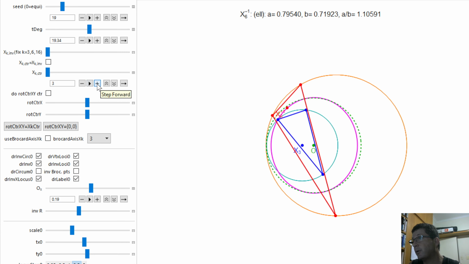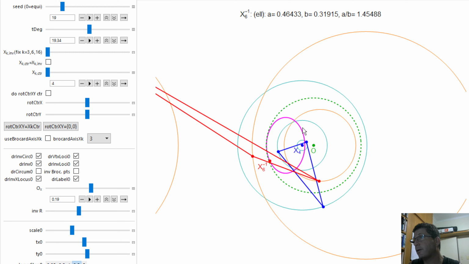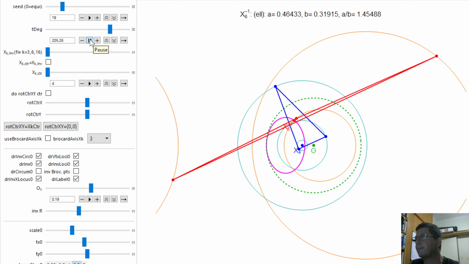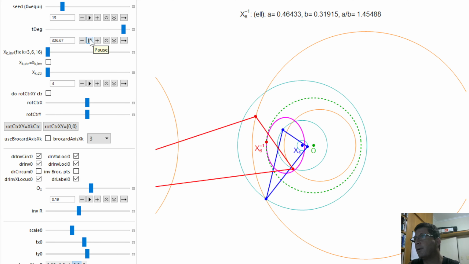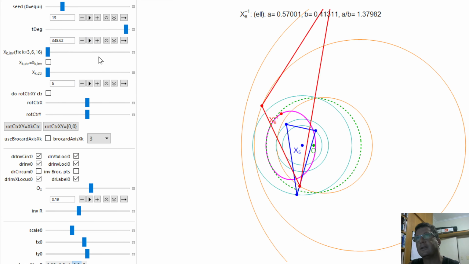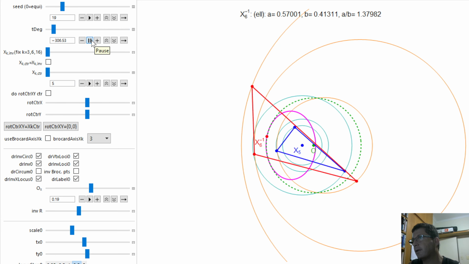If I change it to x3, the circumcenter, I get a conic. The orthocenter of the blue triangle, I get a conic. Let's watch that, and so forth and so on. Okay, so we're approaching the pivot. So let's do one more. x5, the center of Euler's circle. I also get a conic for the locus of x6.